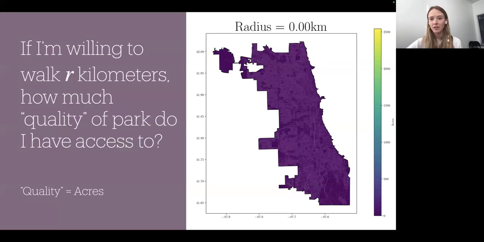So also, please, anyone feel free to stop me with questions along the way. But right, so here, the first thing we can think about is if I live in some neighborhood of Chicago and I'm willing to walk a fixed distance, say I'm willing to walk R kilometers, then how much total quality of park do I have access to? So this could be if I'm willing to walk 1 kilometer, how many acres of parks are in a 1 kilometer radius of where I live?